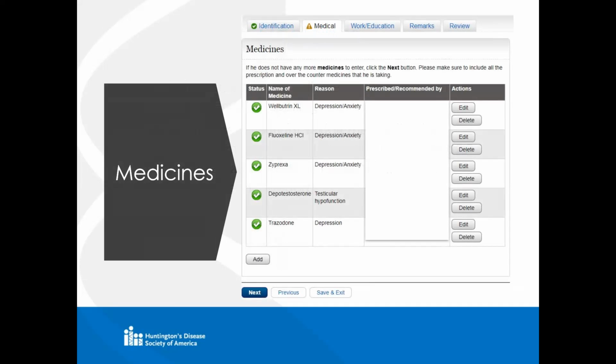And so again, you get a chance to review all the medications, the reason you're taking them, and who they're prescribed by. So if you're taking medications for your Huntington's disease, let's say you're on Austedo, then the name of medicine would be Austedo, the reason either Huntington's disease or chorea secondary to Huntington disease, and then prescribed by the doctor. So it should be prescribed by your neurologist. So that's the information you'd want to see on this page.